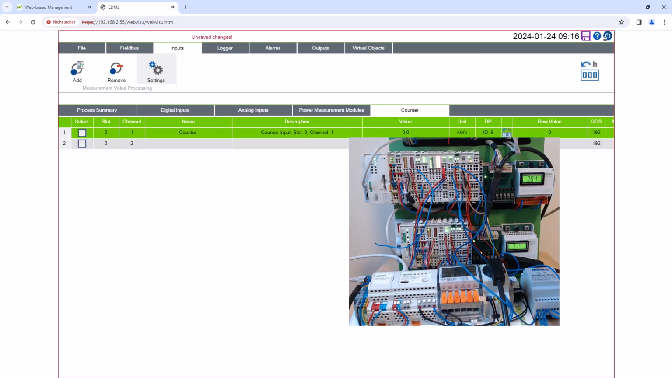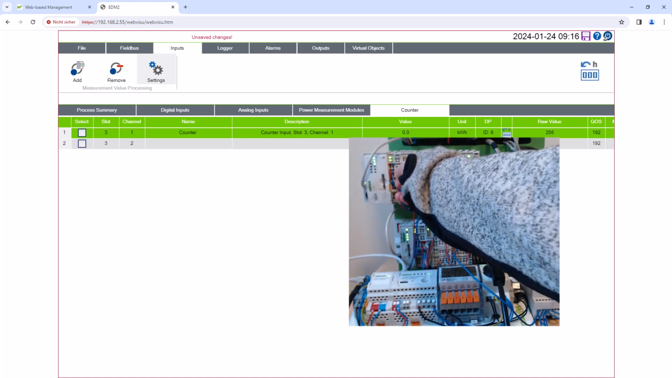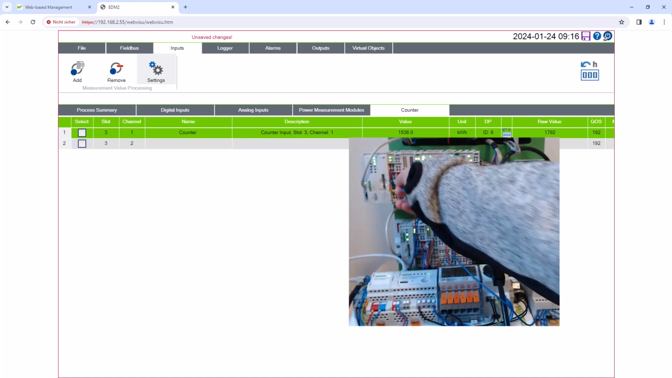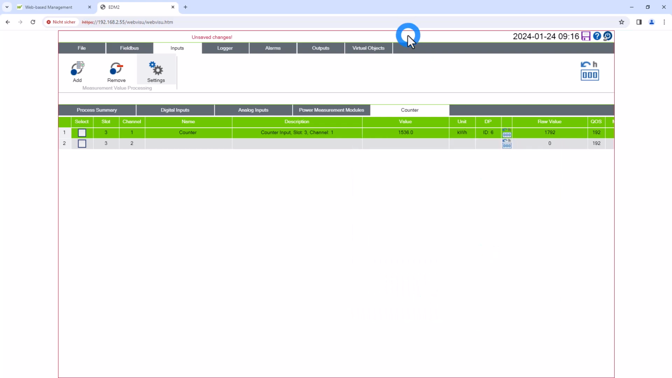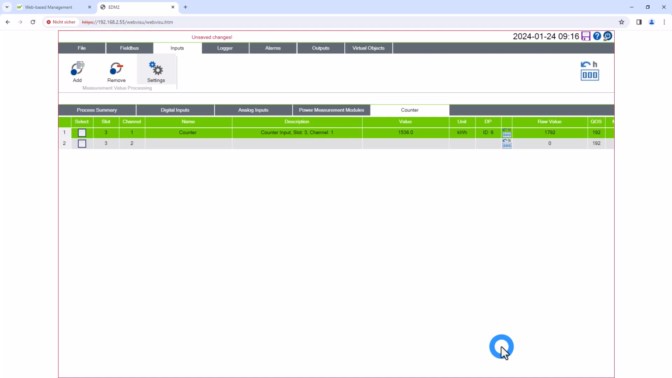So you look here, this is my counter module. I will use it, clonk, clonk, clonk. And then I get a value. Something is wrong with my multiplier, but okay, I can change it if I want. But as a sample, that is enough. Okay, we have talked about the first inputs.